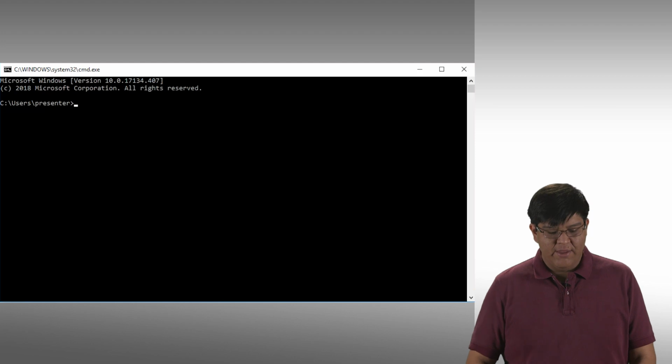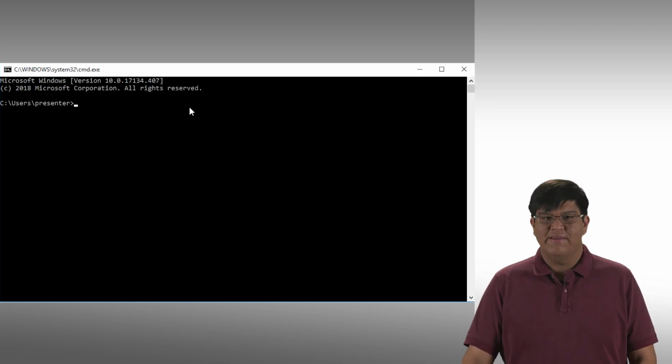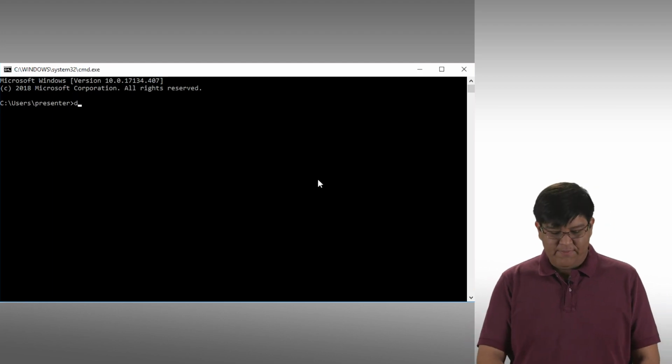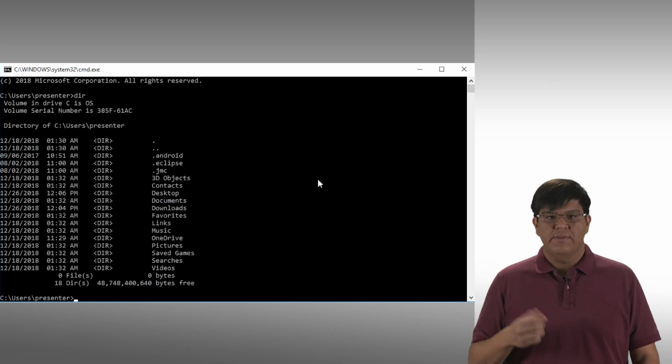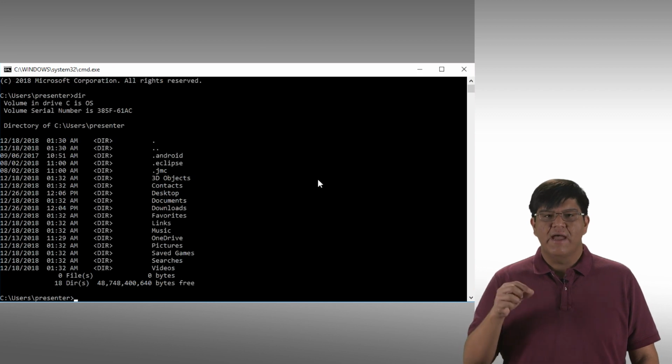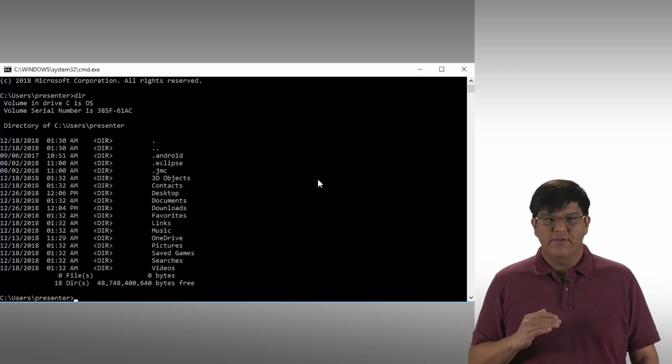Here you can see it says up here Microsoft Windows version 10, copyright 2018. Then I have this blinking cursor, and a path here, users presenter. Let me type something here. I'm typing dir, and it shows me the contents of this folder. So this is a way to interact with the file system on your computer.